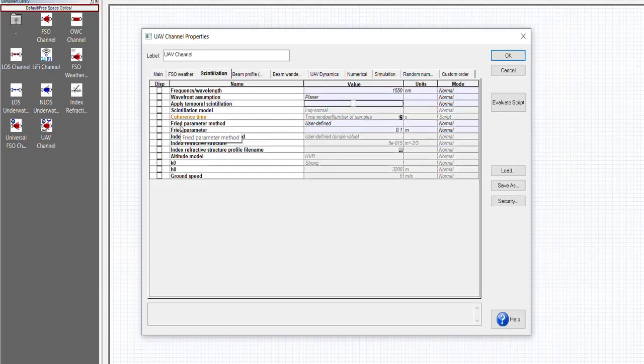Furthermore, you could set the Fried parameter, whether it's a user-defined Fried parameter, and that's used for the generation of the turbulence phase screens in subsequent tabs. You could also calculate it from the index of refractive structure. So the Cn square could be defined as a single value, or it could be uploaded from an altitude profile, which you can upload as a .dat file, or as a variation in terms of Z, which is the slanted path of transmission.